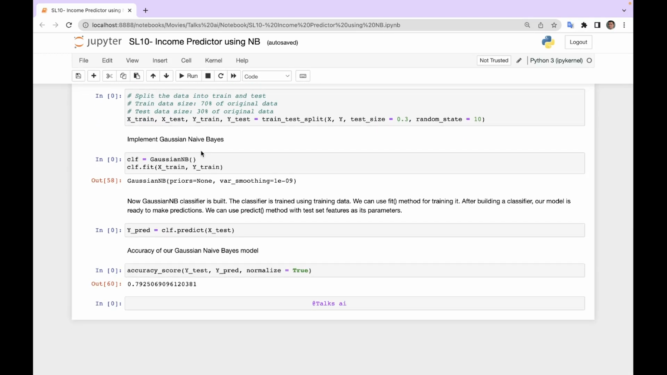Now we implement the Gaussian Naive Bayes. So how? We define a variable clf taking the Gaussian Naive Bayes function, and clf.fit with x_train, y_train. Now the Gaussian priors is None, and var_smoothing is 1e-09.